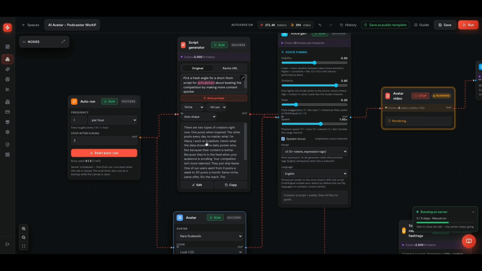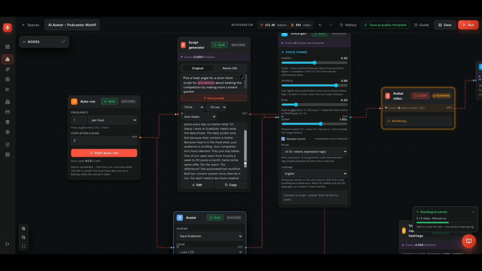I'm Alana, I work at Scalesolo. Here's what the data shows. The daily poster wins, not because their content is better, but because they're in the feed when your audience is scrolling. Your competitor isn't more talented, they just ship faster. One of our users went from 3 posts a week to 30 posts a month. Same niche, same offer, 10x the reach.